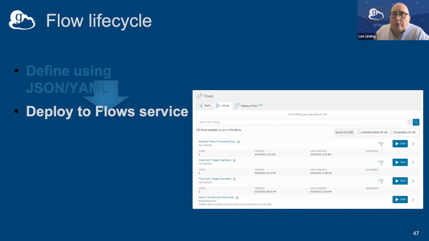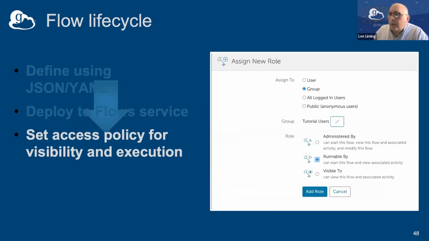It's basically just you take some JSON and you define an input schema and tell Globus Flows, hey, I've got a new flow for you. Here it is. Give it a name, and it gives you back a UUID.